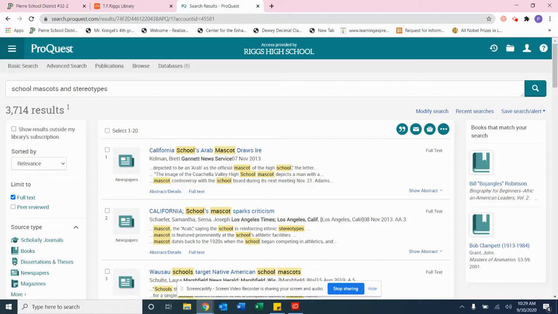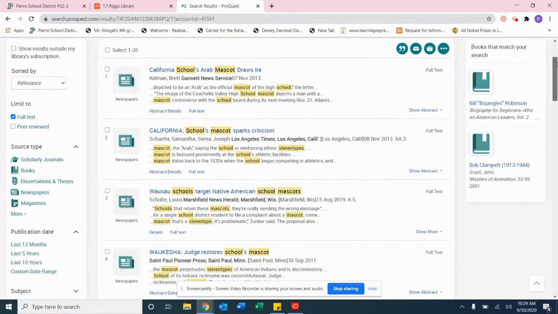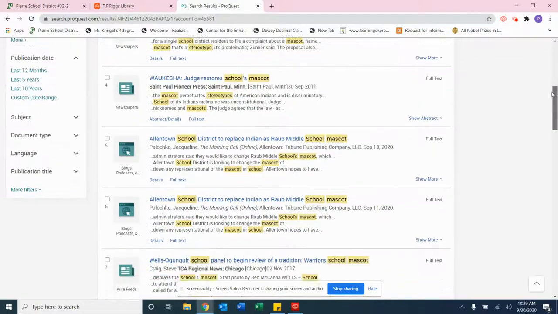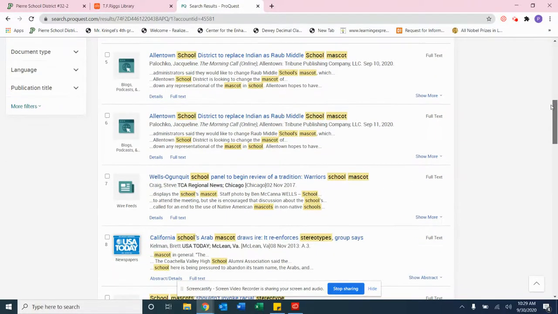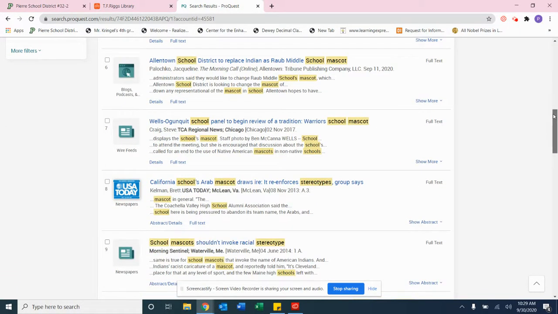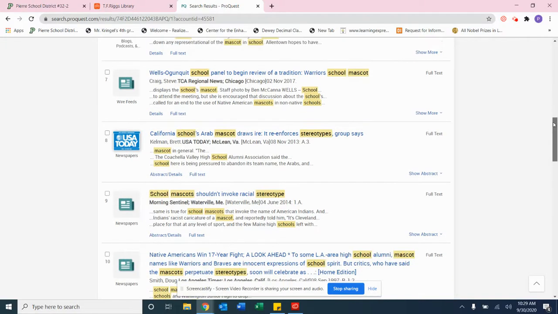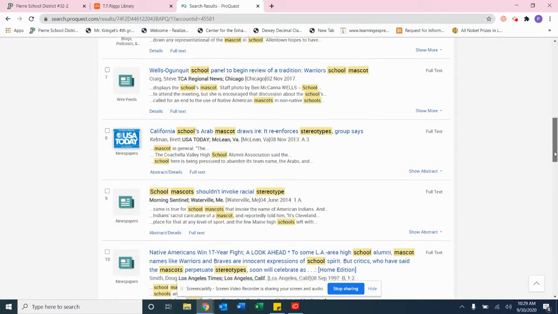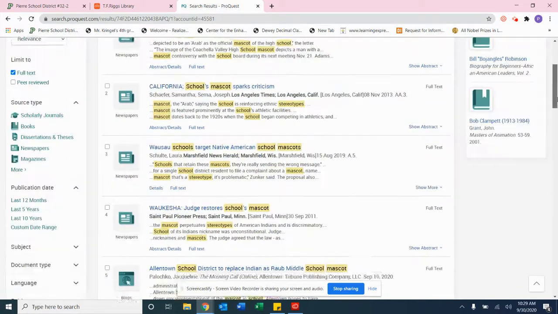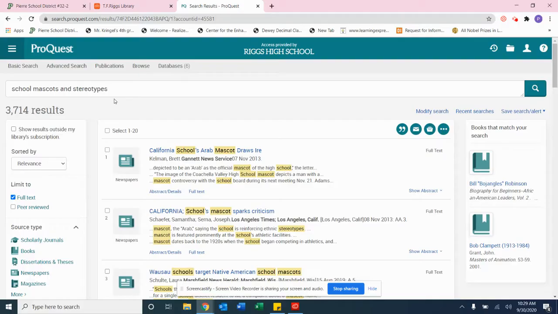Now that adding that third keyword narrowed my results to 3,714, which isn't terrible. I'm going to scroll down and see. I'm seeing a lot about schools and judges reinstating mascots, schools pulling mascots, school mascots shouldn't invoke racial stereotype, again, from a newspaper. So interesting, but still not getting at that youth development.